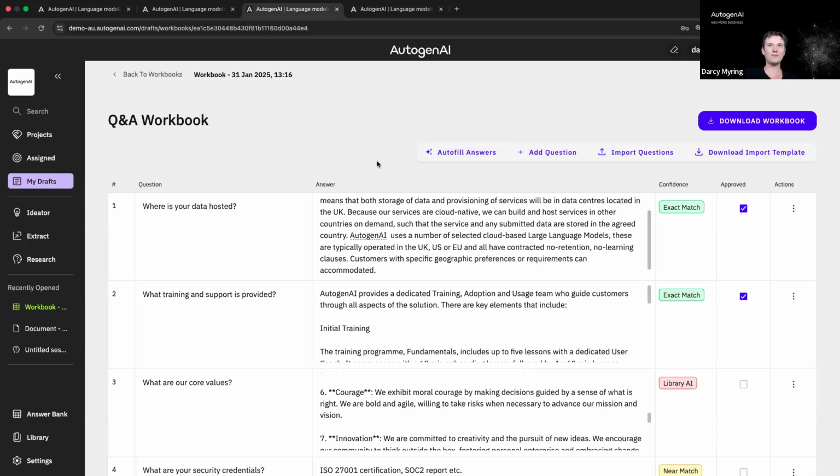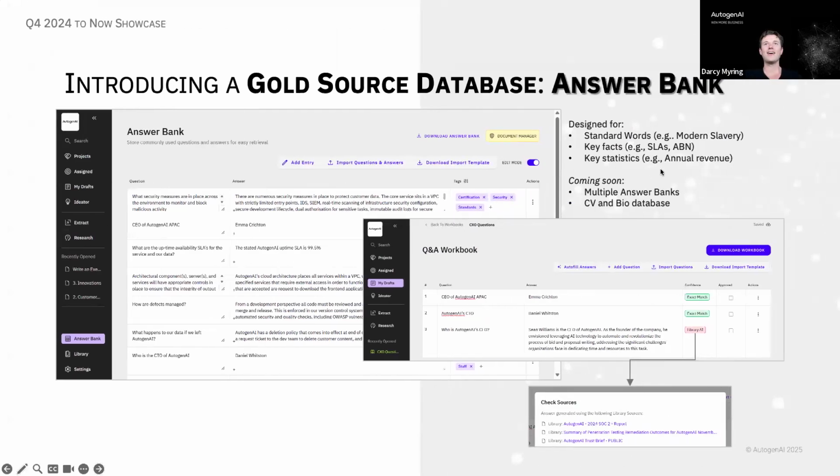Beautiful, great. Hopefully that clarifies the answer bank. But as I said, we've got more features coming in the answer bank as well. We're building out CVs and bio databases, multiple answer banks. We've got this tagging as well, which will then feed into your responses. So there's a lot of cool additions that are coming to the answer bank as well. So look forward to that.